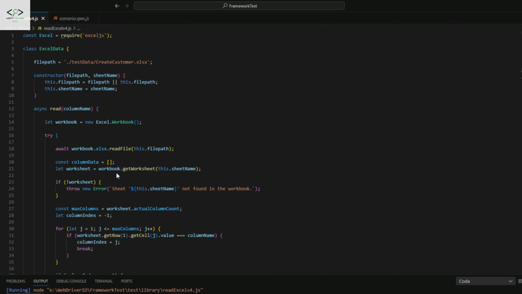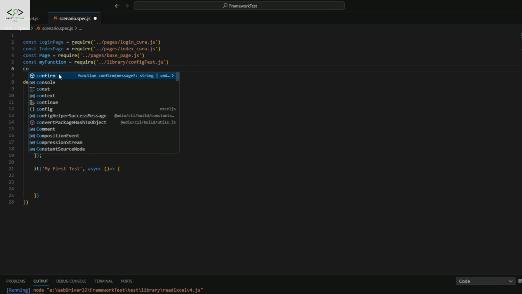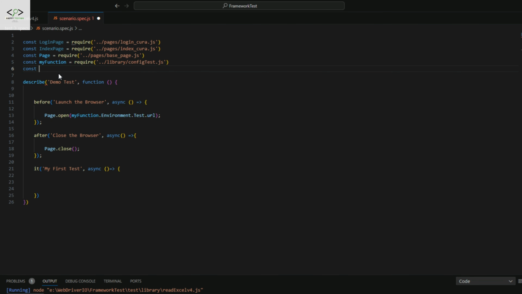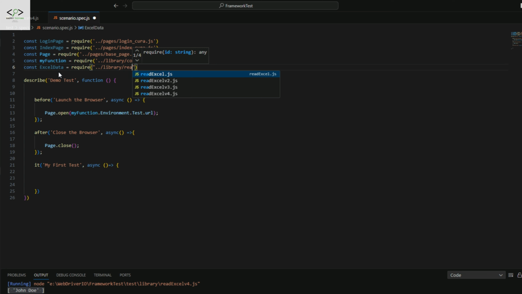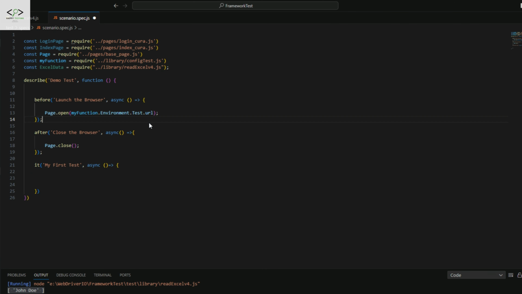We have to import it here. So what I'm going to do is use const excelData equals require, pass the file name here, guys. Okay, so I think we have successfully imported here. This is the main thing, guys. Otherwise, if you do the export here but forget to import here, definitely this will not work. So this is very important.